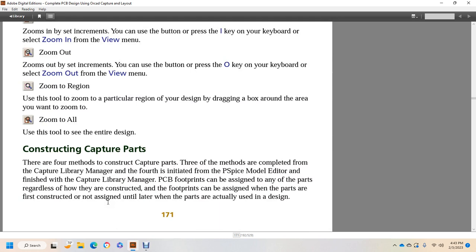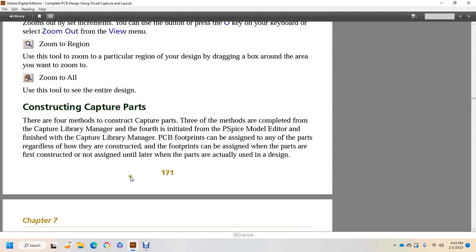The method is to construct the part with the capture, draw the area with the capture library manager, initiate with the PSpice model editor, and finish with the capture library manager. The PCB footprints can be assigned to any of the parts regardless of the area, and the footprints can be assigned later when the parts are actually used in the design.